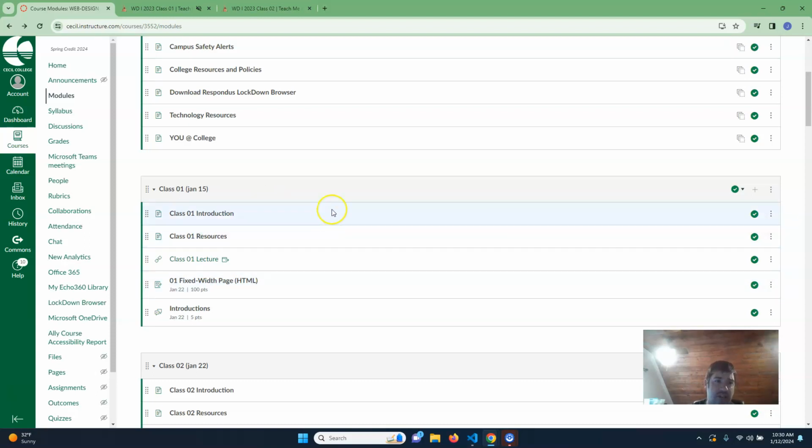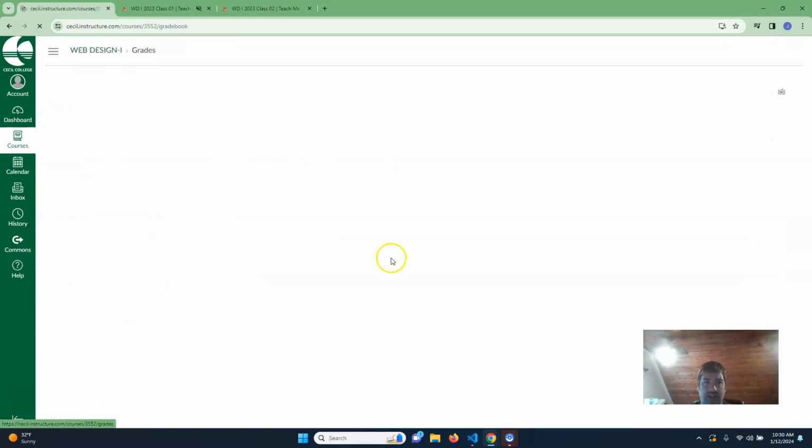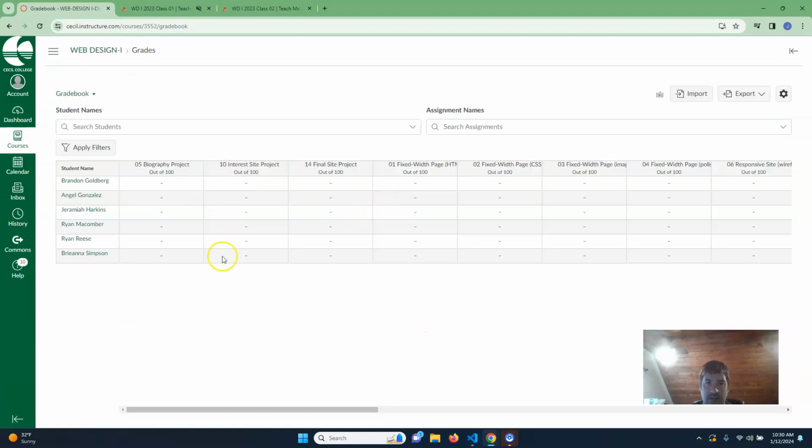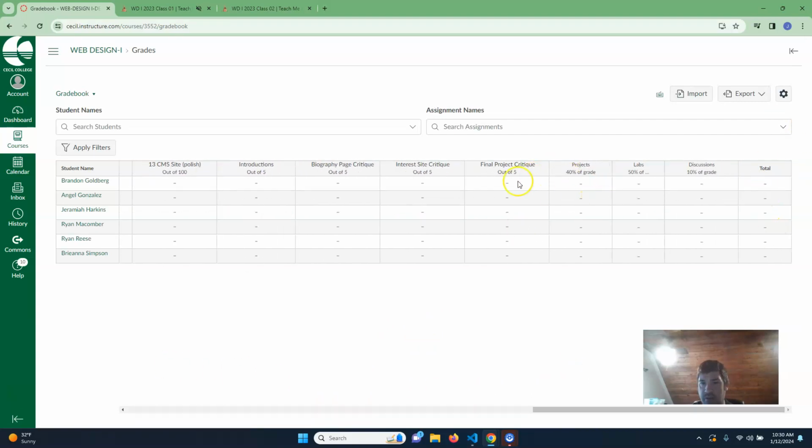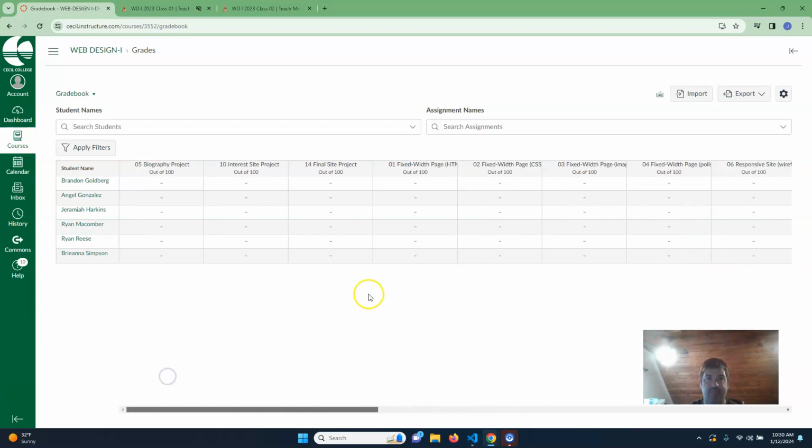Let's see, is there anything else? When you want to look at your grades, just go to the grades section here, and your grades will be posted here. You can see what your total grades are, what the grades are on each one of the sections, things like that.